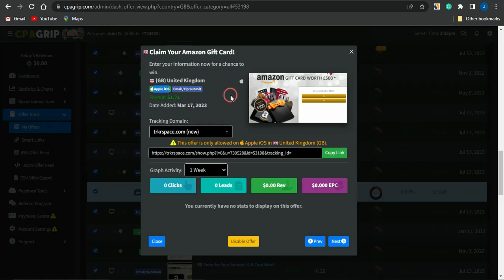What this means is that your leads have to come from the United Kingdom. They have to be using an Apple iOS device, and they just need to click on your link to complete a simple survey. In that survey, they have to submit their email address or zip code, and you get paid $1.71 for each person that does that or qualifies for this offer. So this is an absolutely amazing offer which you could promote.